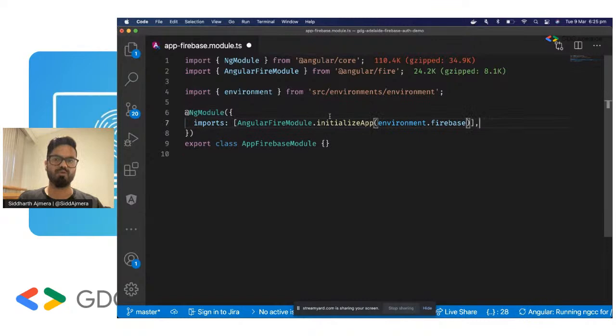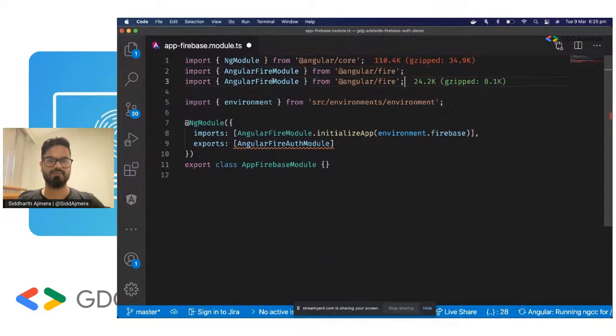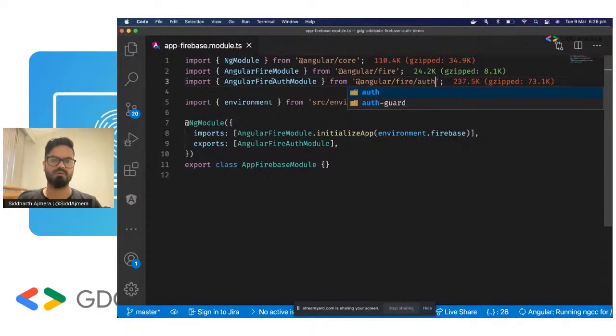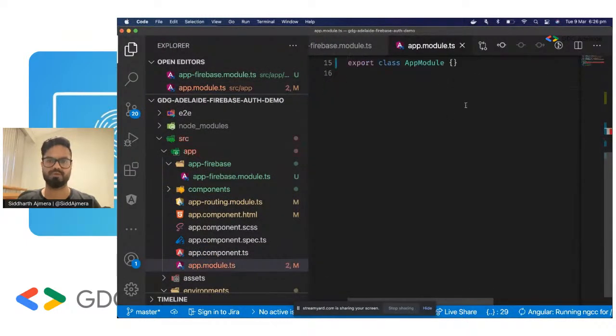But I do need another module in here, and I also need to export it. This module that I'll be using is specific to the service of Firebase that I have to use. Now, the service of Firebase that I have to use is Firebase Authentication, right? So for that, there's a separate module, and the name of this module is AngularFireAuthModule. And this module is supposed to be imported from @angular/fire/auth. All right, so that's done. I'll copy this and move to my app module and also add this module to my imports array.